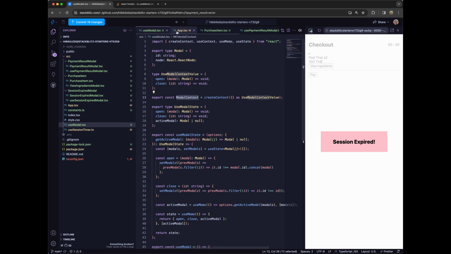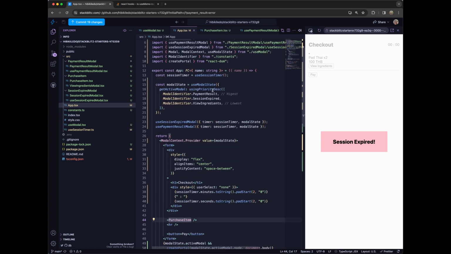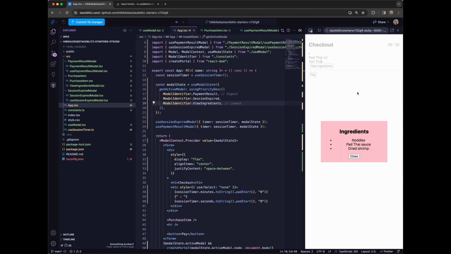That is because we defined the priority as follows. So payment result comes first, session expired comes later. And the last case is when we are viewing the ingredient and the timer expired, right? So let me try to remove the payment result and click view ingredients. So now we expect that the ingredient will be closed and session expired will come up. No overlapping models anymore. Yay.